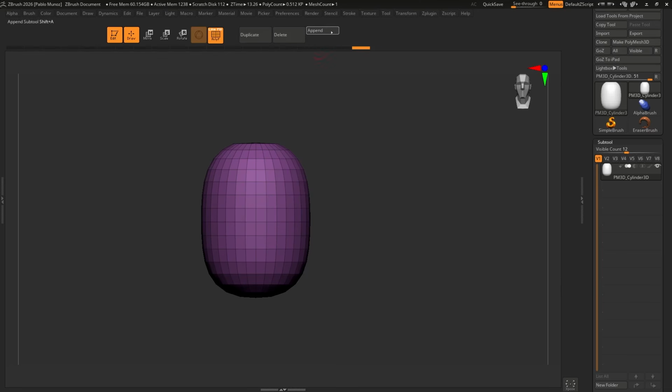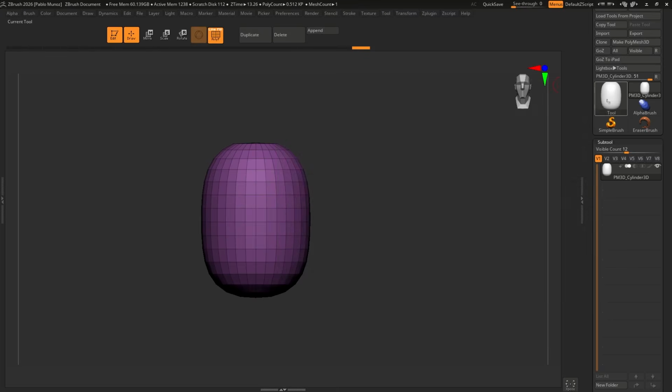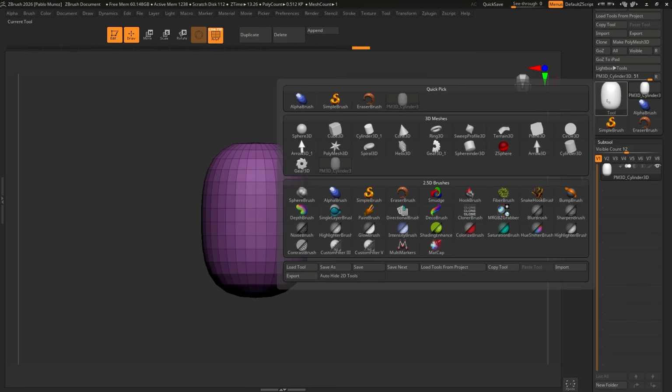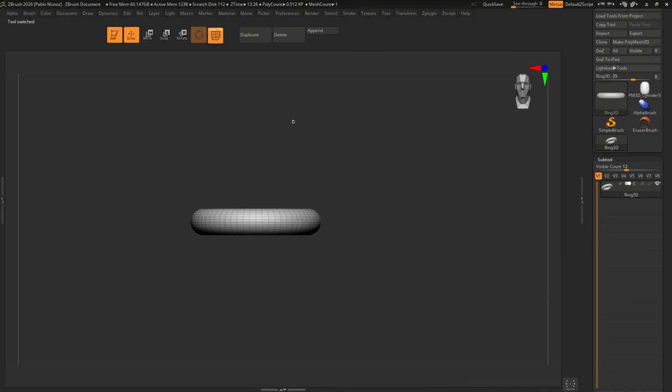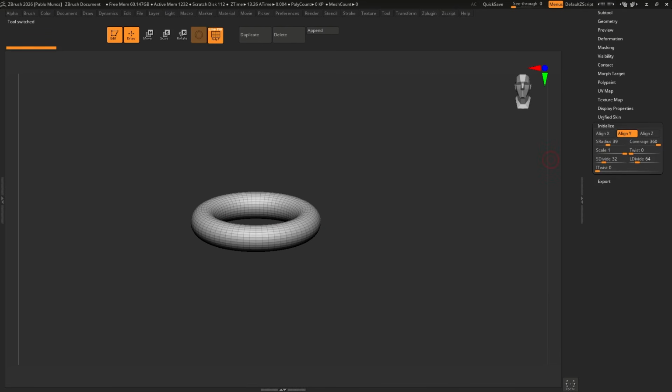And you might think, well, what's the difference between clicking on this one and clicking on append? The main difference is that when you click on this tool, right? Just do a quick recap. If I choose something like the Ring 3D, now this is all I'm gonna see. I'm gonna see a Ring 3D, and I'm gonna see the initialize settings. If I go all the way down to the bottom, I can change this, I can reduce the size, because this is a primitive that is being driven by this function.